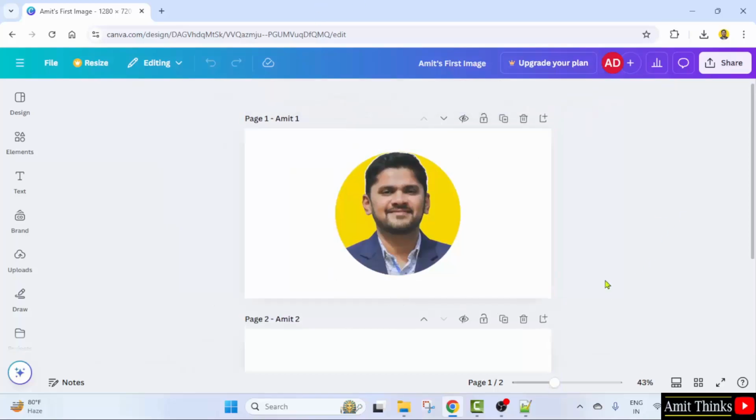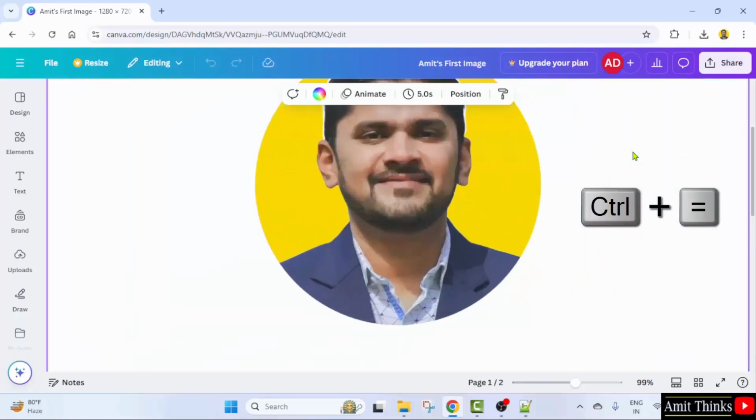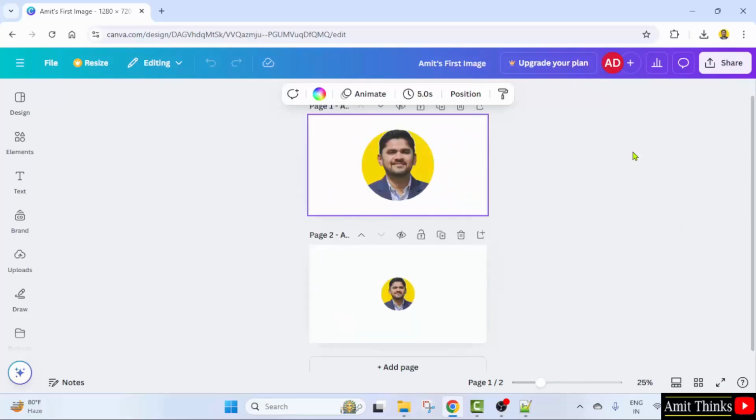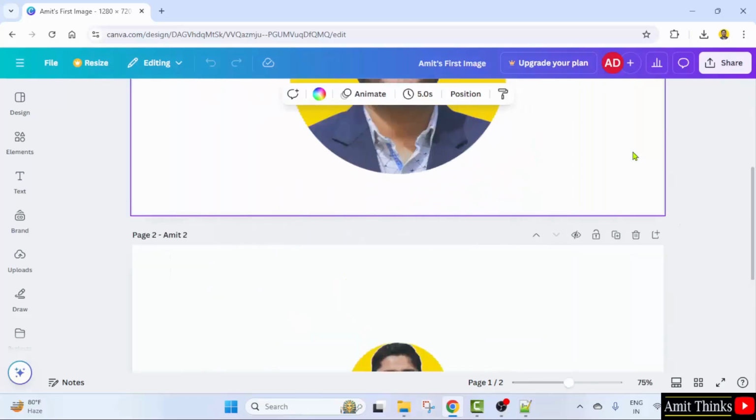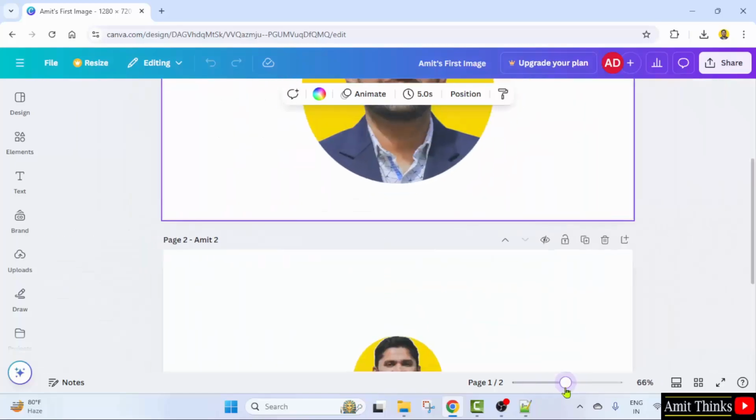With that you can also use the keyboard keys. Click here and press Ctrl and the equal to key, and it will zoom in. Okay. Now for zoom out, press Ctrl minus and it will zoom out. Okay. I'm just zooming in again using Ctrl plus. Okay, here it is. We are back. Okay, I'll just change it here using this. You can use anything you want.